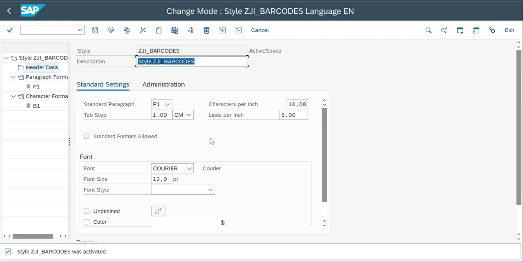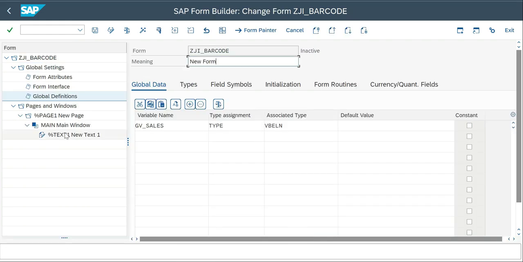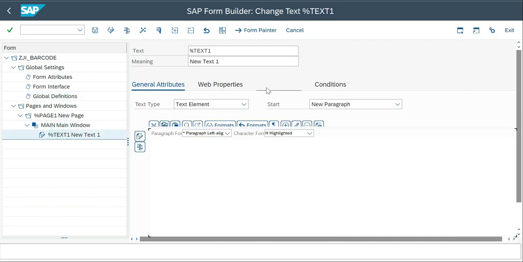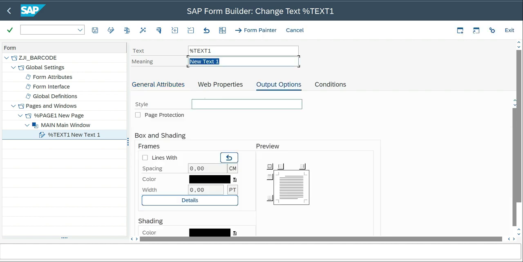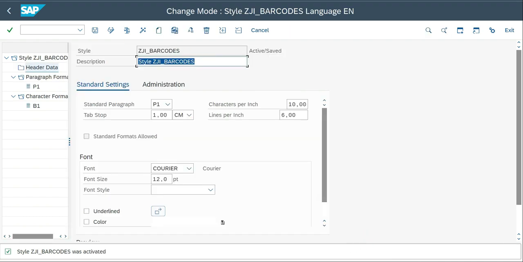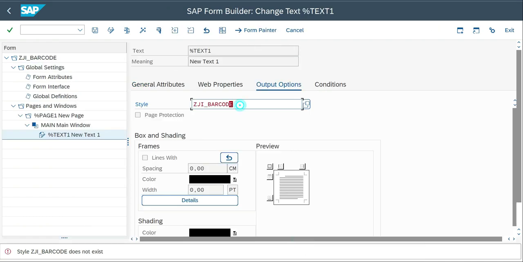So now go to your Smartform, and go to the text level, the very down level, and you can make use of your Smart Style. Okay, does not exist. What's the name I have given? Barcodes. Okay. Yes, I'm good. So now get into the text.